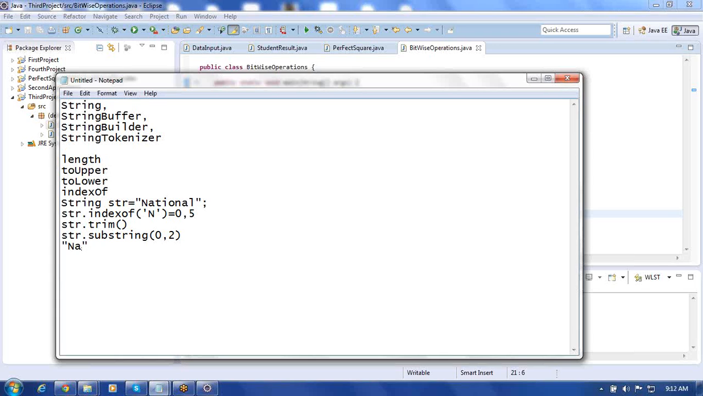So like that you can perform different operations on the given string. The same are available with the string buffer also. Similarly, one more thing, str dot charAt: in the given position, what character it is. Suppose you give 0, you get n. So like this, we have predefined methods that we can use with the string object.